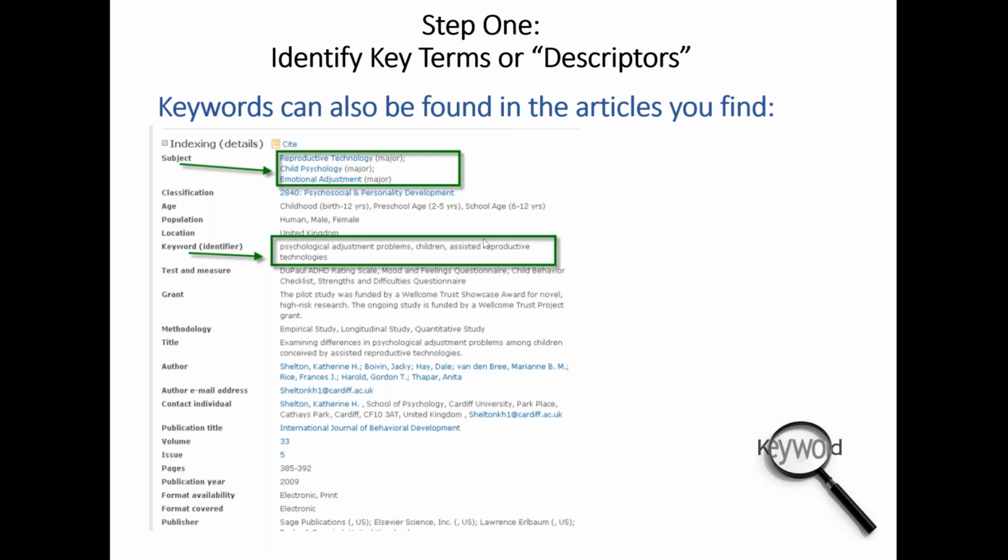You can read the abstract and see if you can pick out any other key terms. If you scroll down, you'll also see some other details like the subject terms associated with that article, as well as the keywords. And that might give you some ideas. Maybe you didn't think of using a particular key term listed under that article or a particular subject. So that can be really helpful.